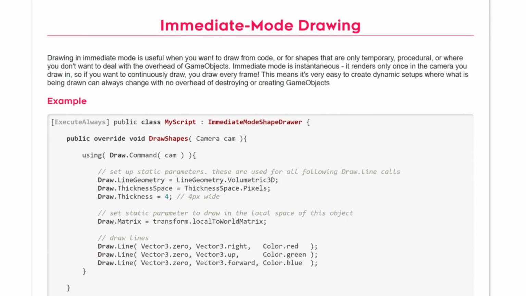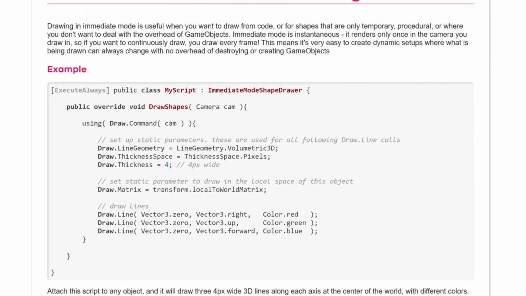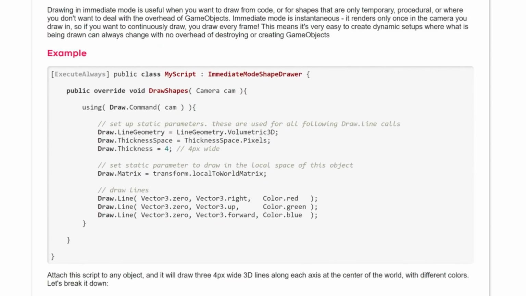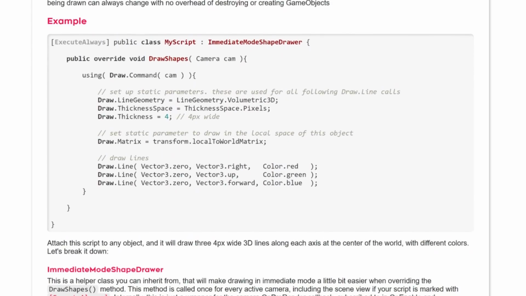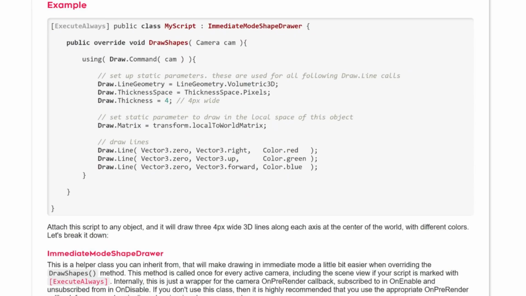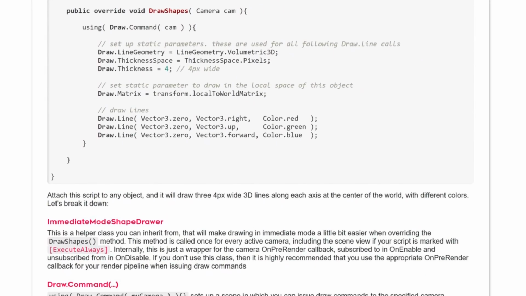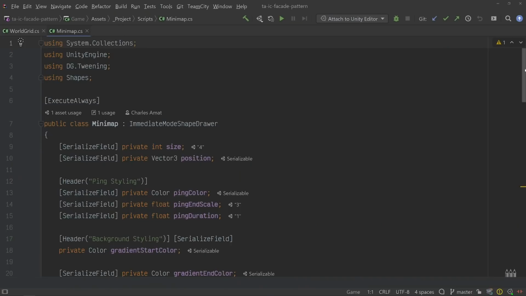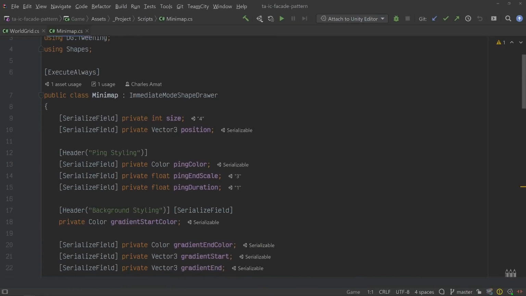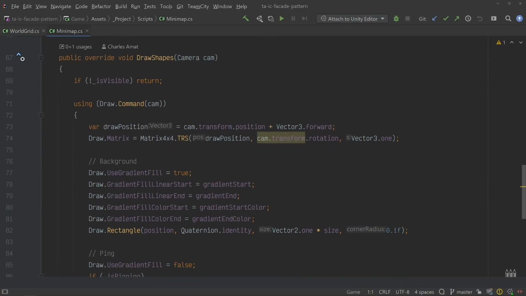Shapes uses immediate mode drawing to let you draw vectors directly from your code. Immediate mode only renders once, so in order to draw continuously, you need to draw every frame. It sounds simple enough, but there's a little more to it, and there's some gotchas to be aware of. Luckily, Shapes also includes a helper class called Immediate Mode Shape Drawer that makes drawing in immediate mode a little bit easier. All you have to do is subclass it and override the Draw Shapes method, where you can safely make all of the draw calls you need, which you can see that I've done here in my minimap class.